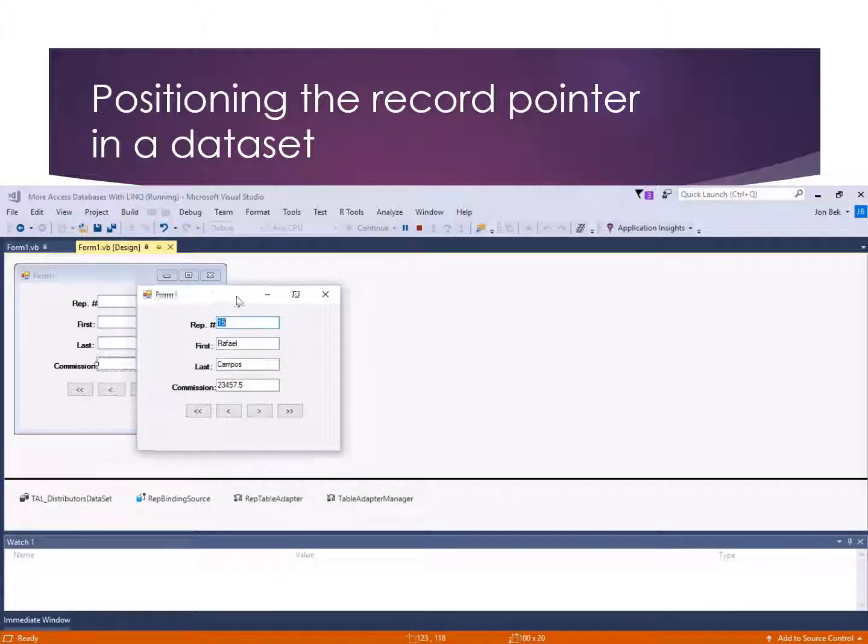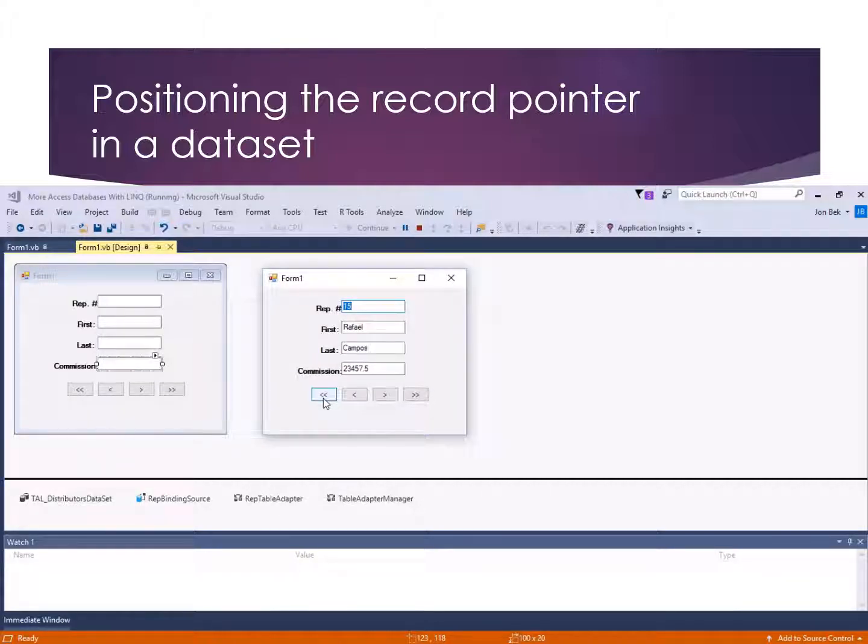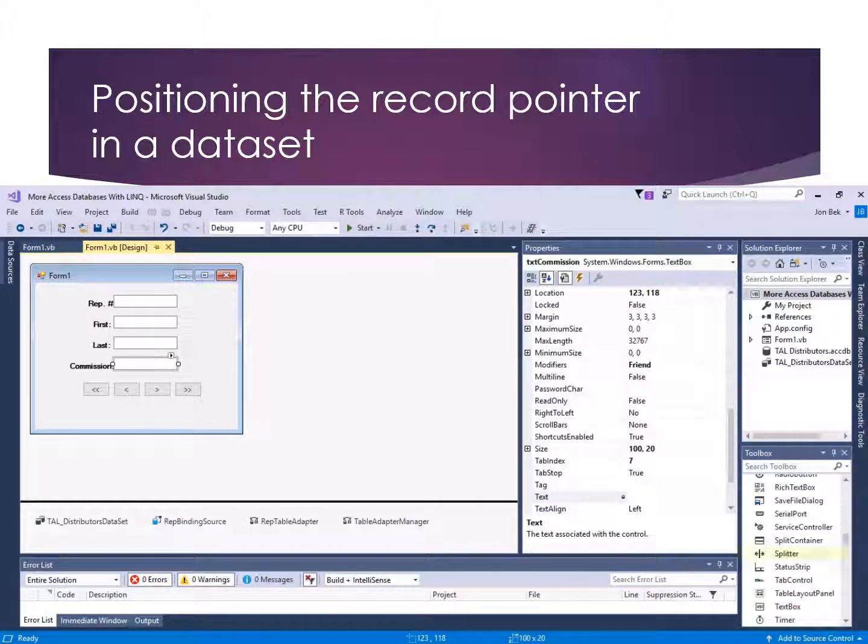Okay, so by default, it's come up with the very first rep in the table, but notice that we haven't provided any code for our buttons, so nothing has happened. We have no way to move forward or back because we didn't bring in a navigator control. We're going to make our own navigator control, to make a custom function out of it. Okay, so let's see how that is done.